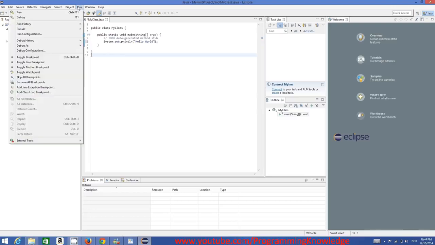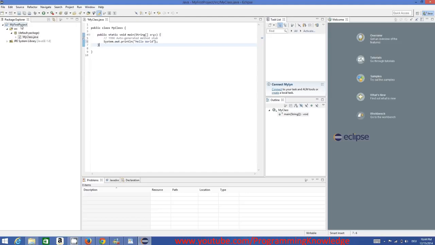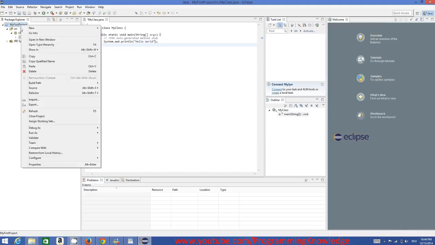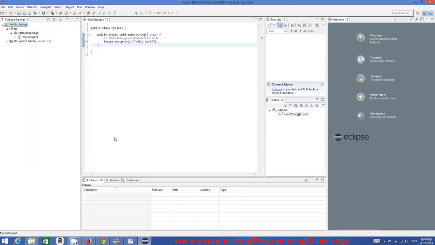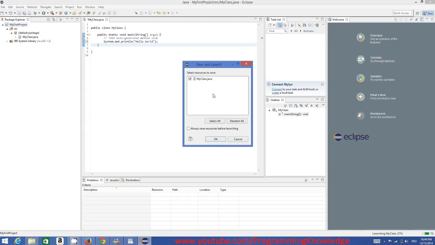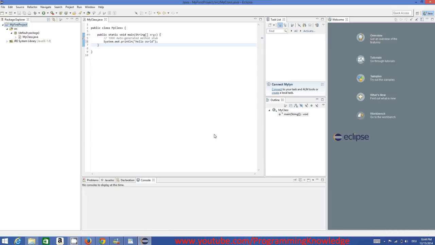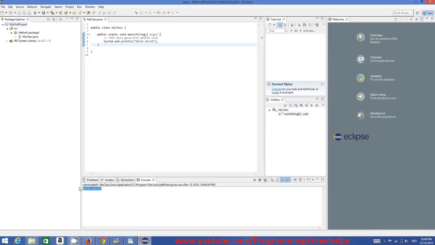But first of all we will build this, so I will right click my project and I'm going to, for example, Run As Java Application, and then it will give me this Save and Launch option. I will click OK, and now I can see Hello World printed on the console here. So that means Eclipse IDE is properly configured in my system, and I will be able to compile my Java program. So that's it for this video.